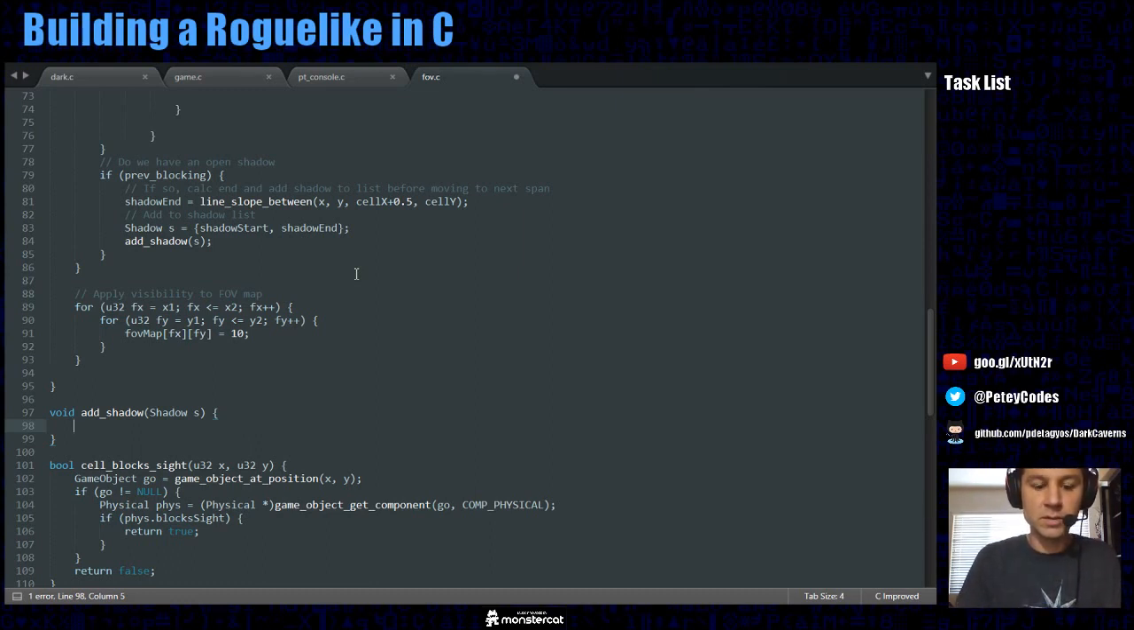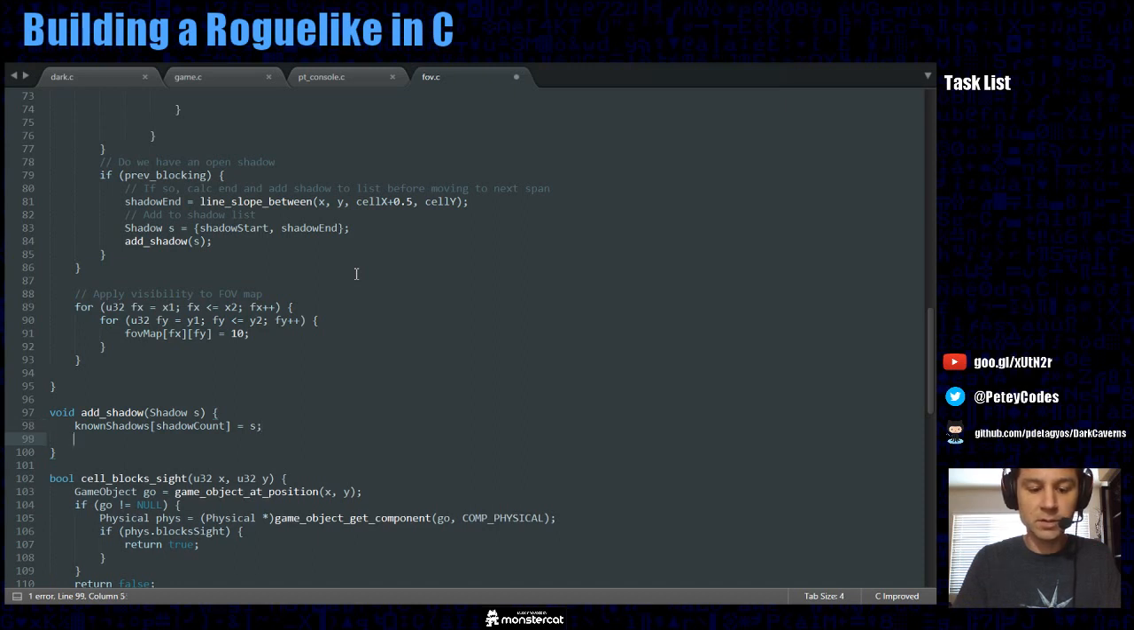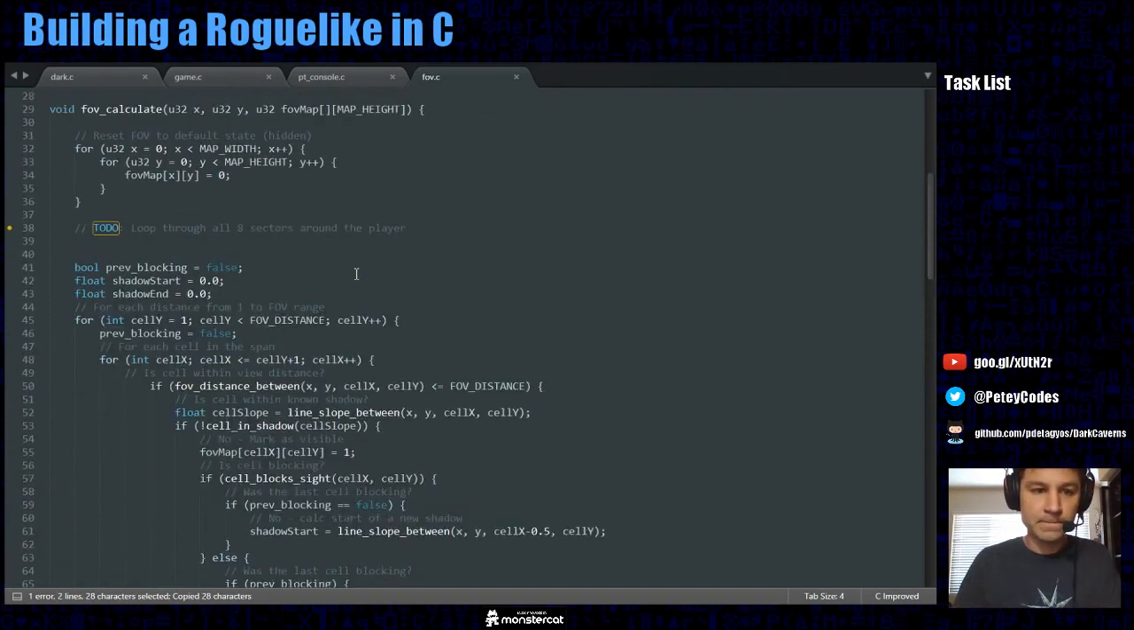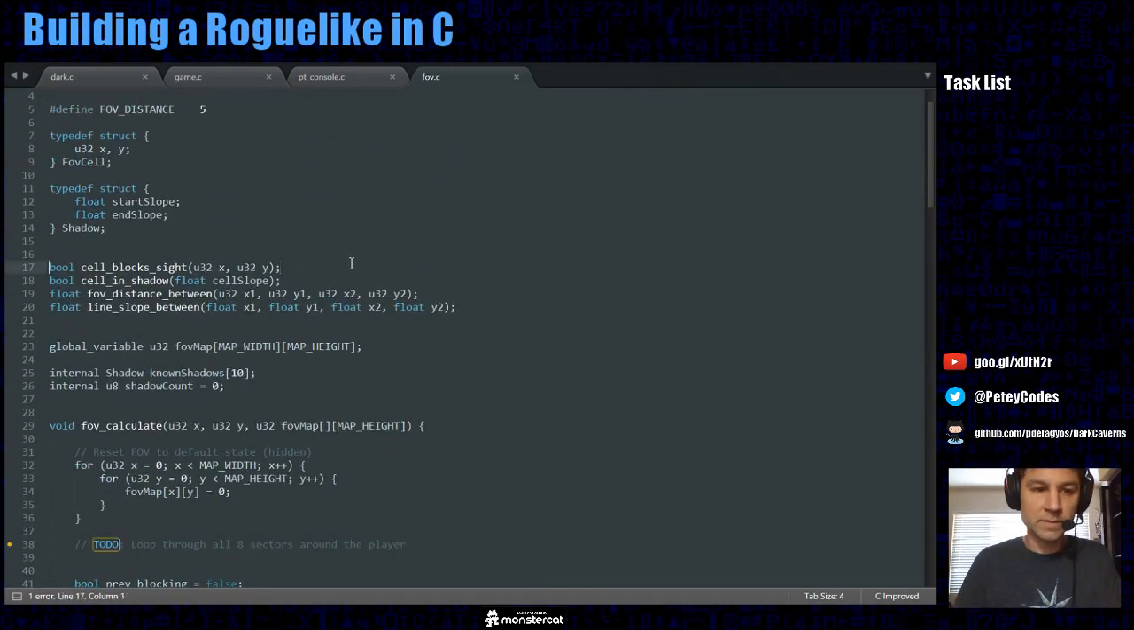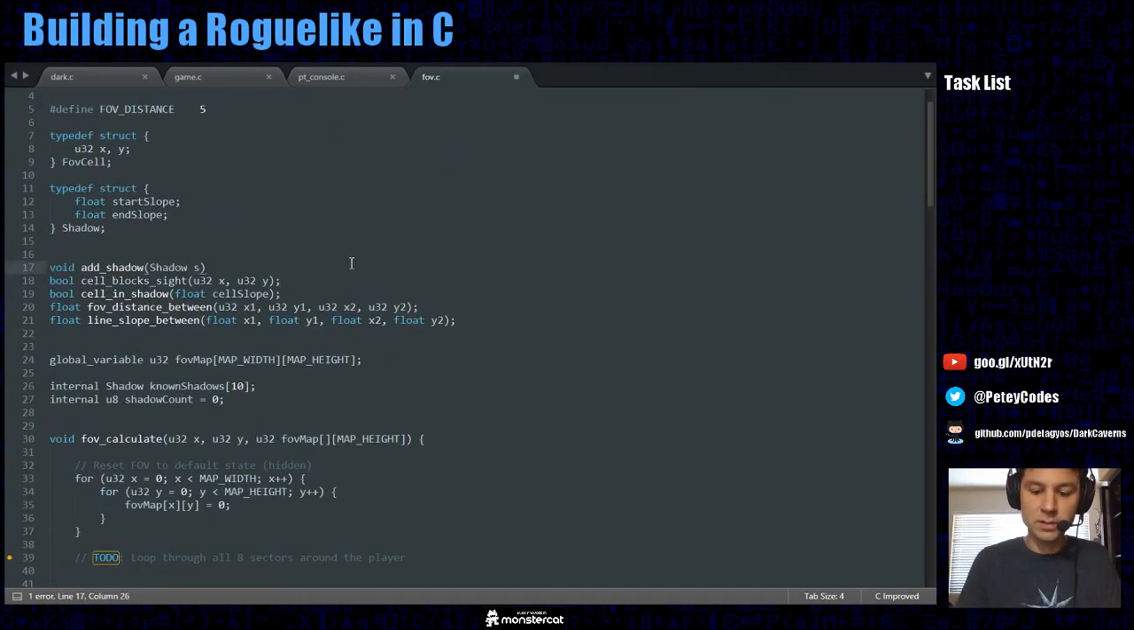So we will do known shadows, shadow count equals S, right? And then we will increment shadow count. And that's pretty much all there is to it. Except for the fact that we need to declare it before we use it, so.